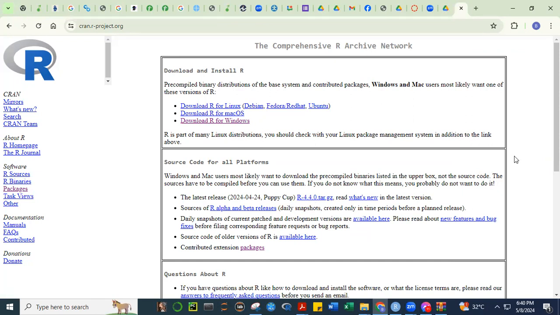Hindi ko pa yata na-update yung version ko. So if you don't have this version, kindly update. Ako rin yata hindi ko pa na-update yung R ko. So paki-update na lang everyone yung version ng R kasi ito na yung latest.